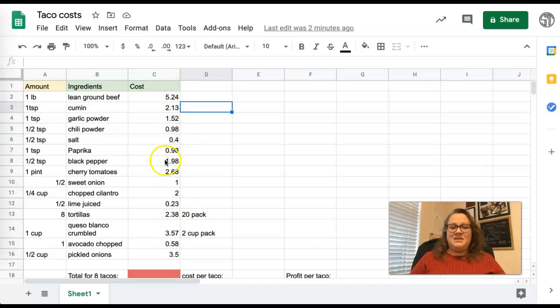Let's add it up. Let's see how much it's going to cost me to make these tacos. Now, you could pull out your phone, or you could pull out a calculator and add it up, but there's an advantage to using formulas in a spreadsheet, because when you use formulas, you could change some of these numbers if you decided to change your mind, and your total would automatically update. You don't have to do the math over and over and over again. The spreadsheet does it for you.